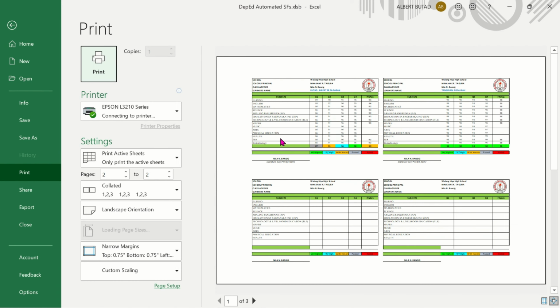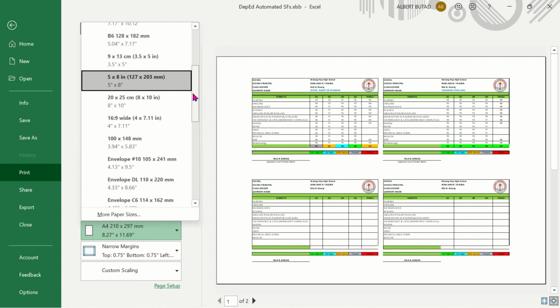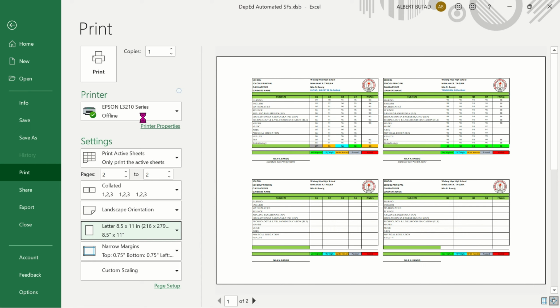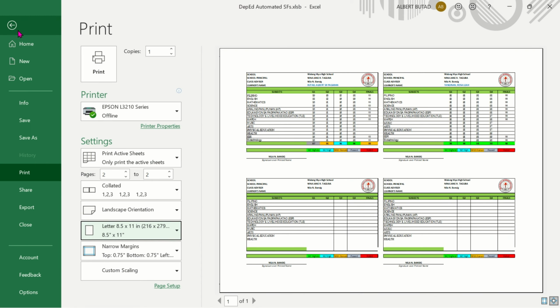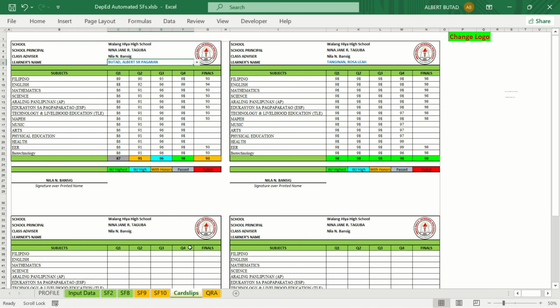The size of the bond paper must be short. In this case, it's being set to A4. So let's change this one into letter size. And you just have to cut it out using your scissors.